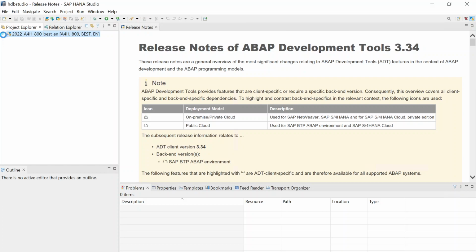Now, let's expand this, expand the project. What you can see here are local objects. That means all the objects which we created using which package? $TMP package. Yes. All the objects will be maintained under this local package.